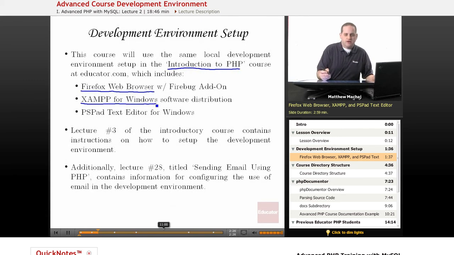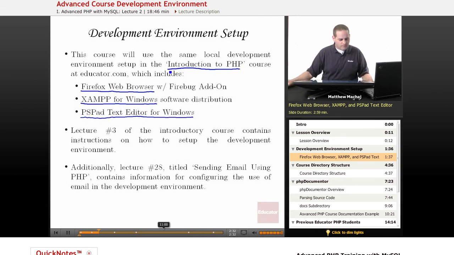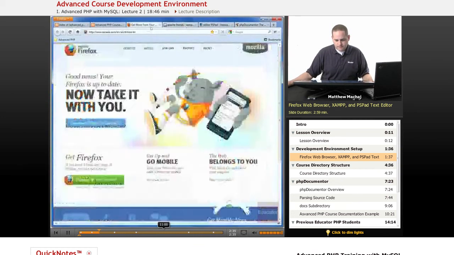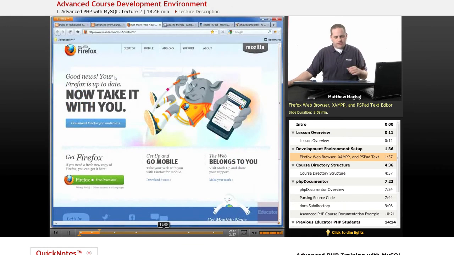Additionally, we're going to be editing our text files and doing our code development in the PSPad text editor for Windows. If we go and just look at our web browser, you can see that quickly, this is Mozilla, the maker of the Firefox web browser, so this is the page that you'll go to download the Firefox software, and all of these links are available in the introductory lesson.